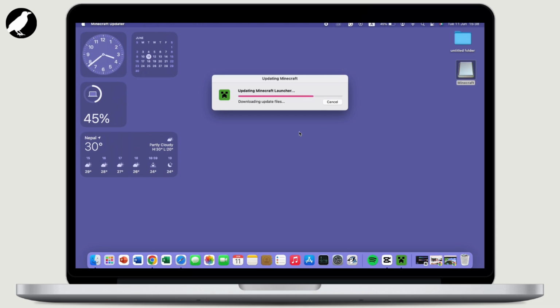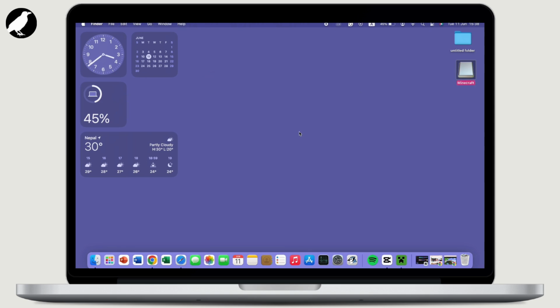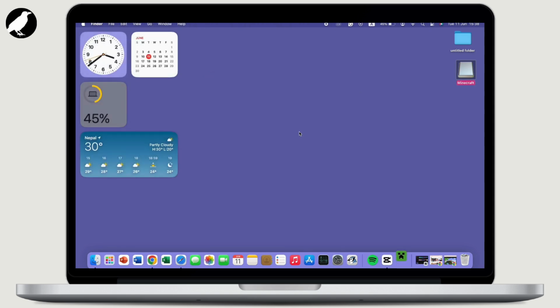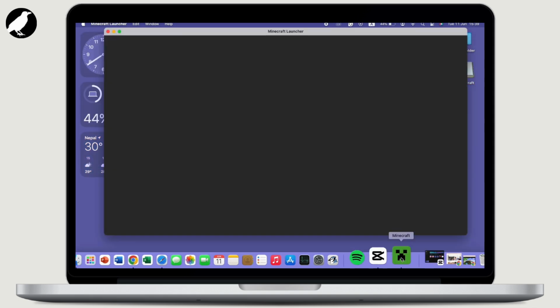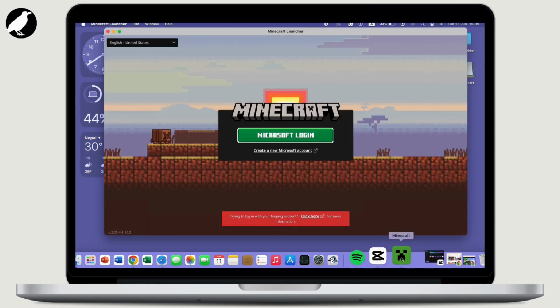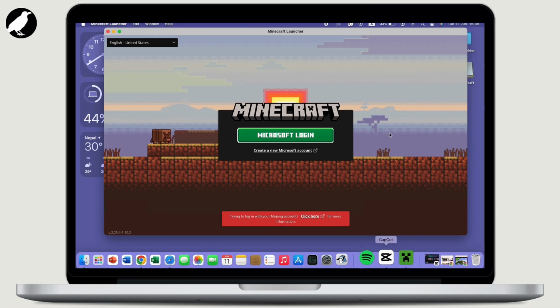After it is installed, you can open it through the dock or Applications folder. So now simply tap on the Minecraft option shown in the dock to open it. And here you have it. Now all that's left is to log into your Minecraft account and play your Minecraft very smoothly on your MacBook.